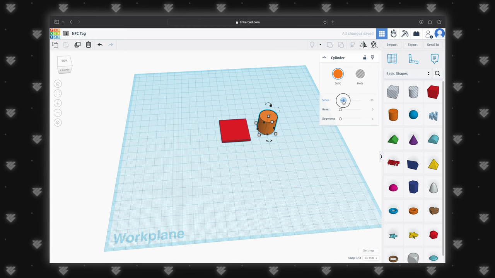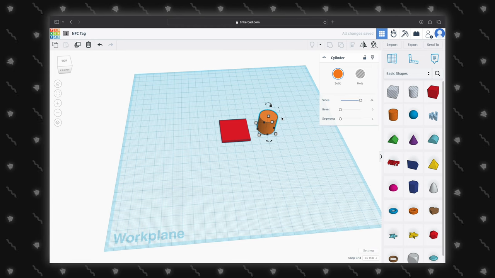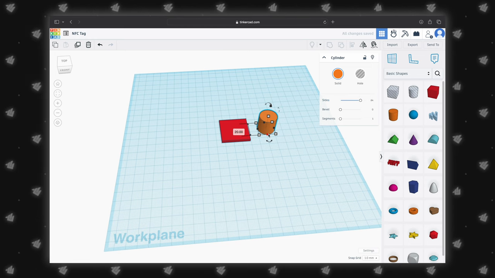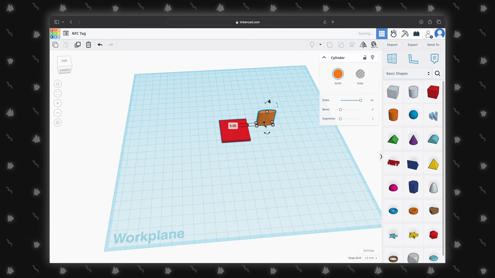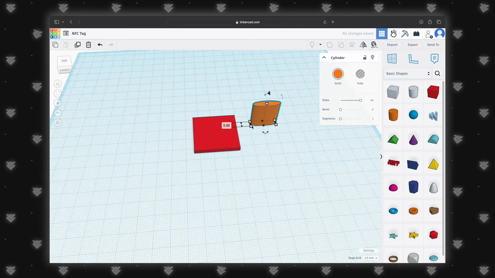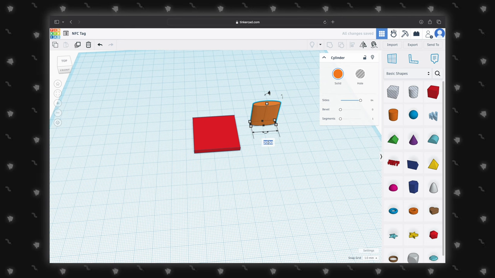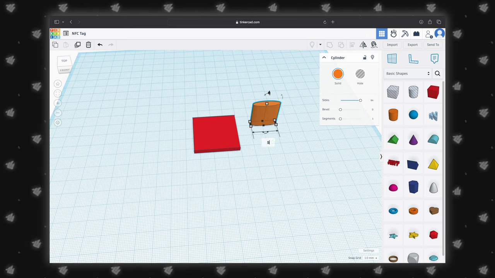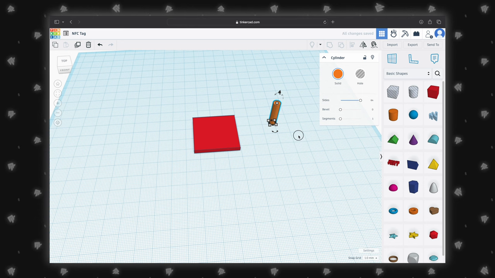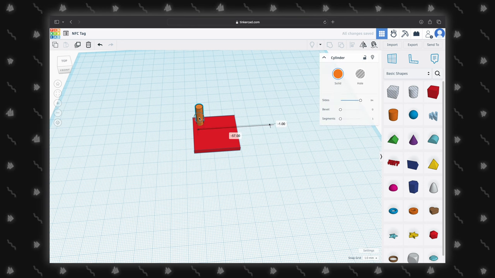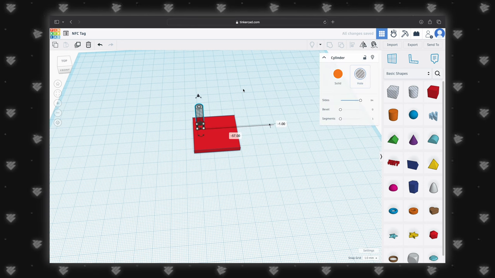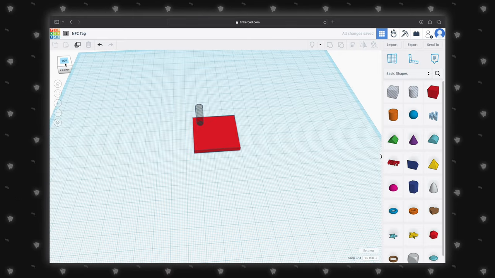For this, we'll use a cylinder shape. We'll drag a cylinder onto the workplane and resize it to 5 millimeters in both width and height, with a height that is taller than the keychain's thickness. We'll position this cylinder at the edge of the keychain, leaving enough space to ensure it won't break easily when used. We'll align the cylinder to make sure it's perfectly centered on one edge of the keychain.